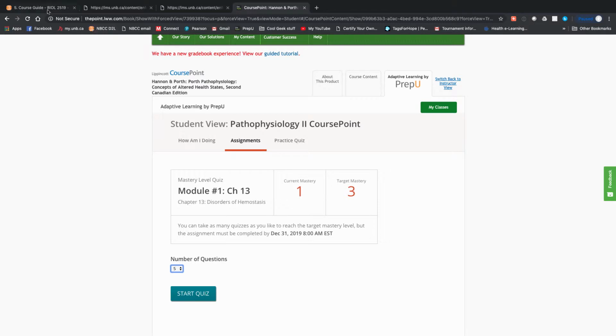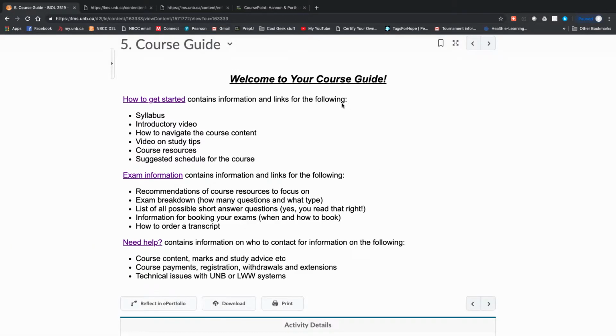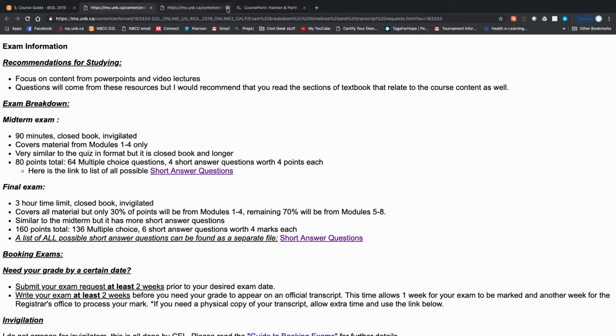So I'm going to go back to our course guide. We've kind of done all of this. So now I'm going to click on Exam Information. So here's my recommendation for studying, the breakdown of the midterm exam.